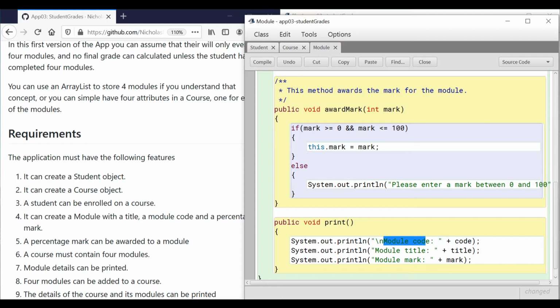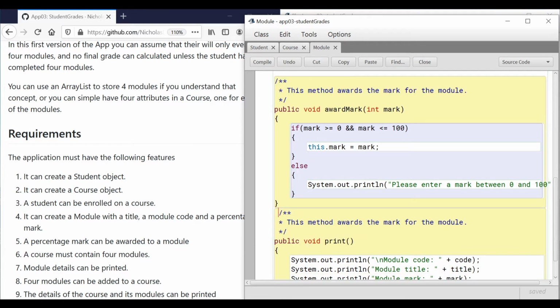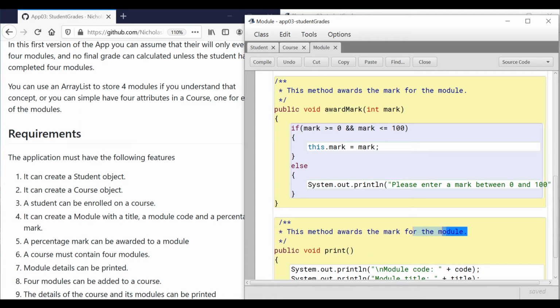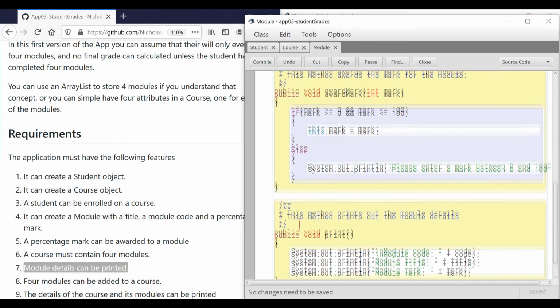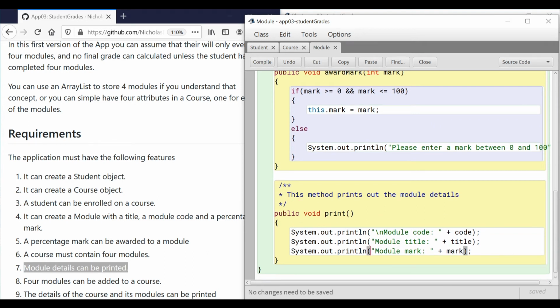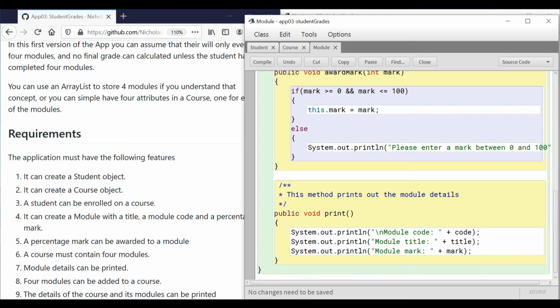Okay, so that's that. Let's just add a comment here just to keep in line with documentation. And let's say this method prints out the module details. There we go. That's the 7th one. Possibly we might have to change that a bit later, just in case we add any extra information that needs printing out, like the module completion. We're going to get to that. So that's the print methods. That's going to be useful later.